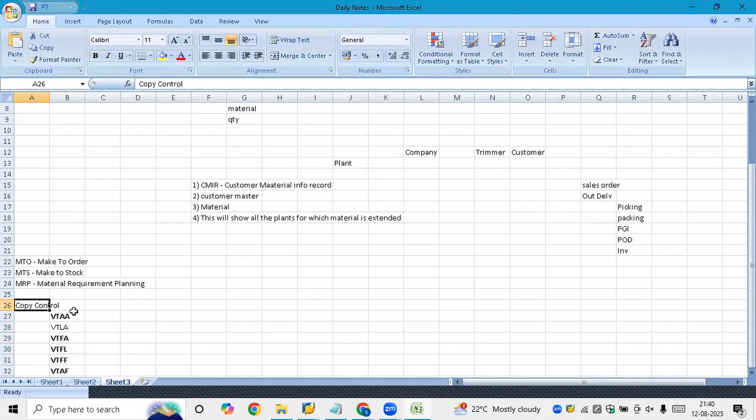There are 6 copy controls. In an interview question, they'll say, how many copy controls are there? Can you tell me the T codes? How do you remember? Simple. VT is fixed. The next letter is the target, and the last is the source. Simple. I'll explain how to remember, okay? The first 2 letters are fixed. This is the target, this is the source.